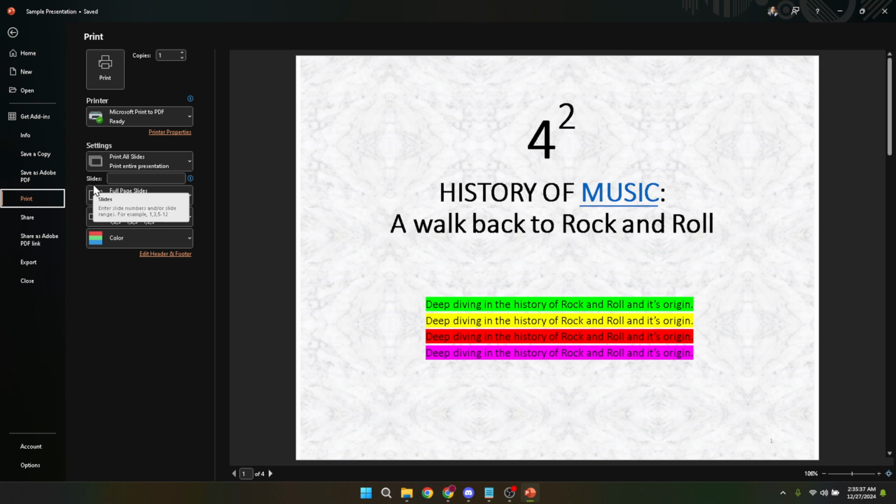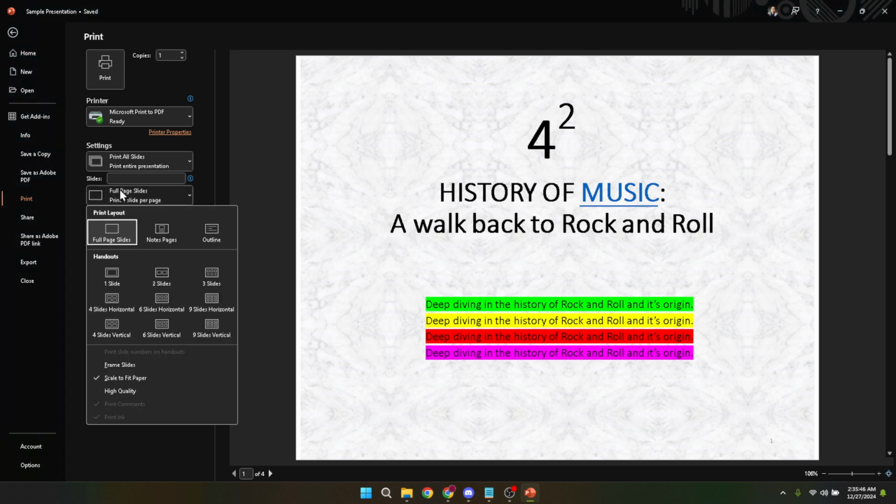Among these options, you're looking for one that says Notes Pages. Select Notes Pages to tell PowerPoint that you want to print your notes along with the slides. This option prints one slide per page accompanied by the notes you've added for each slide. It's an excellent way for presenters to keep track of what they want to say during their presentation without filling their slides with too much text.